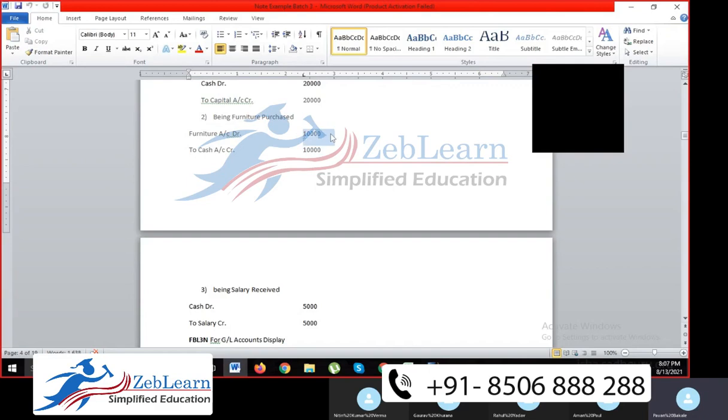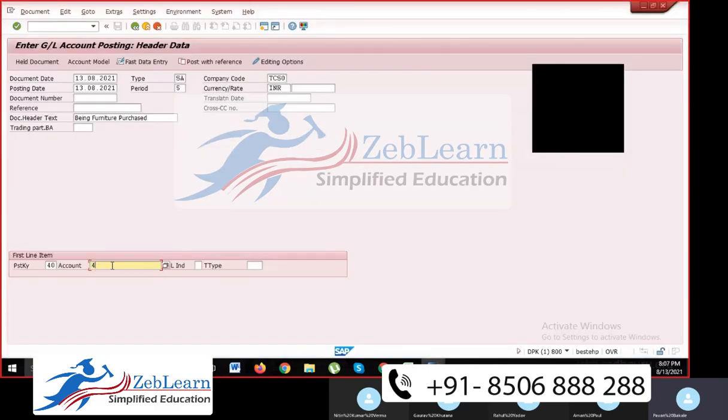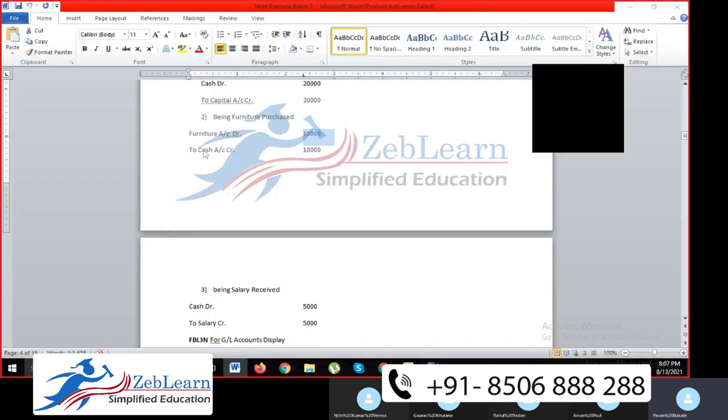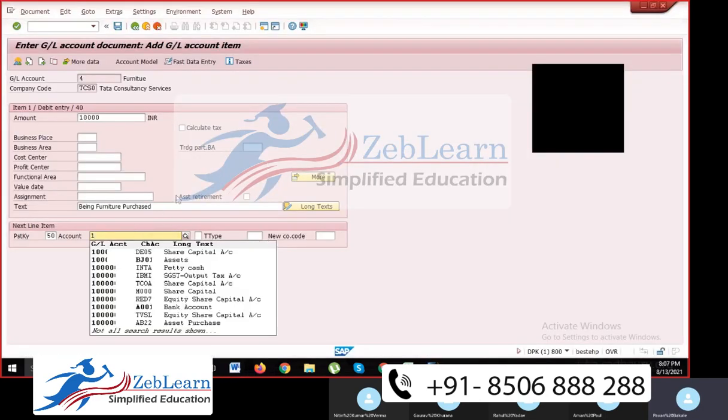Furniture account debited 10,000. Furniture account 4, enter here 10,000. Same text comes here. Then comes 50, credited. What is credited here? Cash account. Cash is 1. 1 is the cash account.